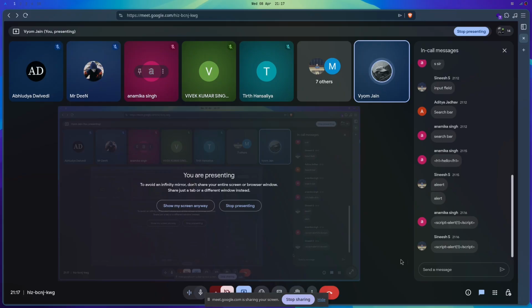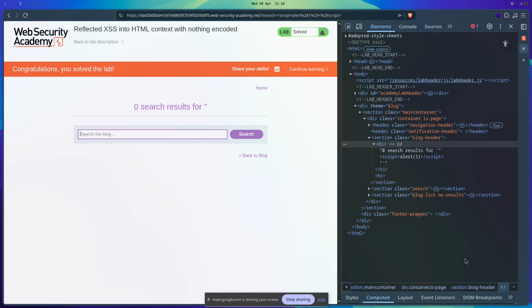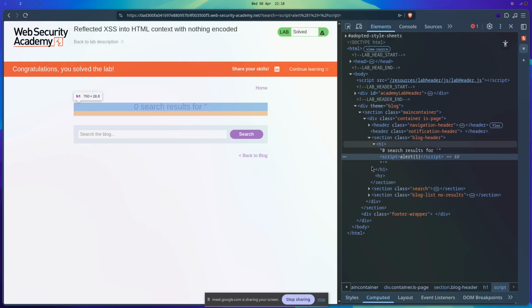Do you all get it or should I explain again? This is basic reflected XSS, in which your search query goes to the backend and is returned back, saying that the H1 tag is over and a new script tag has been introduced, and please execute it, and it executed and we have seen the pop-up.